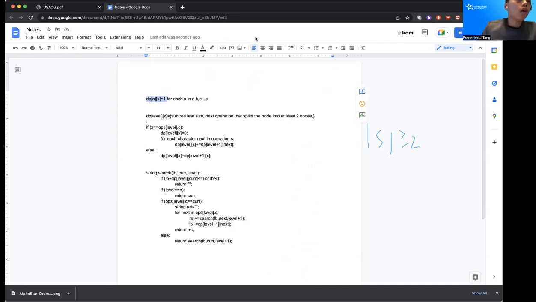DP array? Well, that's pretty simple, right? Instead of 1, it's going to be equal to 1, and then let's say the second argument doesn't matter, because we know that the next operation that splits into at least 2 nodes doesn't exist. We're at the bottom of the tree, at the leaf, so we can set it to anything we want. We can just set it to n if we want.